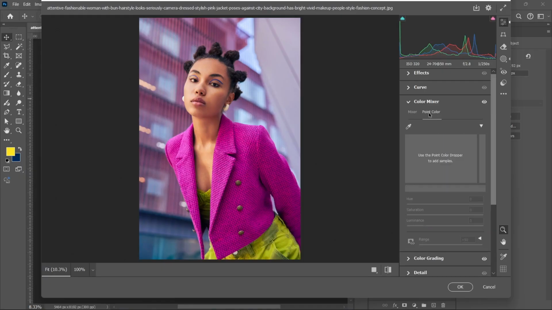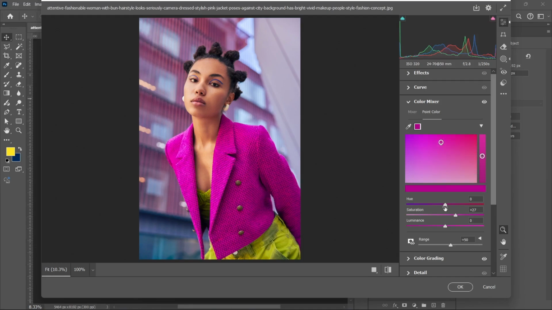Alright, then we'll go to point color. Using point color, we can use this color picker tool. We can select it, and then any part of the image you click on, like her jacket, you can see that that color has been selected. We can now increase the saturation. We can even play around with the hue or with the luminance. Right, if we select the color picker again and select her trouser color, the green, we can increase the saturation, play around with it. Alright, select it again. I'll select her lips and increase the saturation of her lips, not so much.